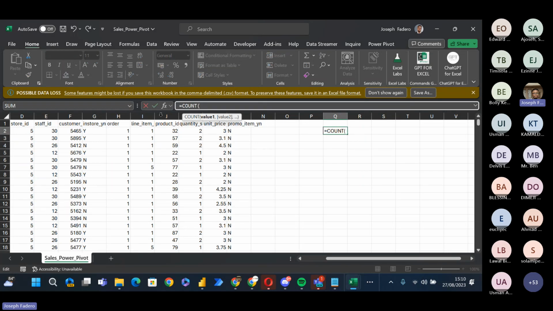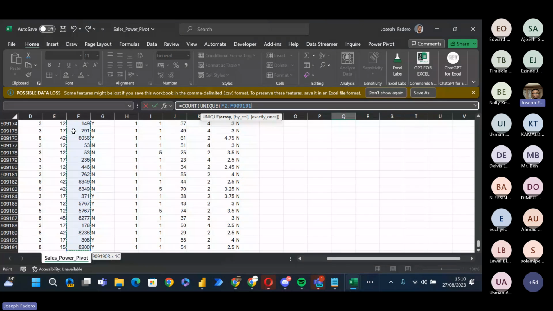Press my button. Now for me to count unique values. Remember, if you know the input and the output of an expression, or a formula, you can mix them together. So I'm going to use count and I'm going to use unique. What I'm doing now is I want to verify the values are accurate. So Control Shift Down, then close my bracket.